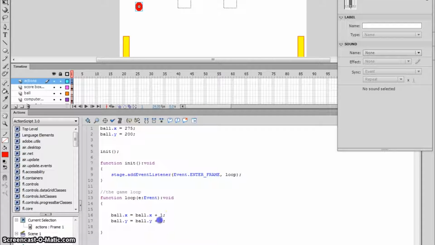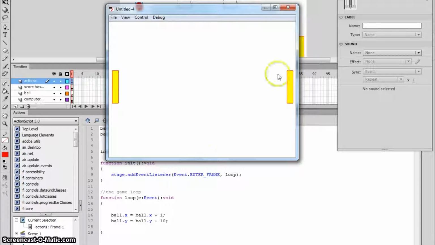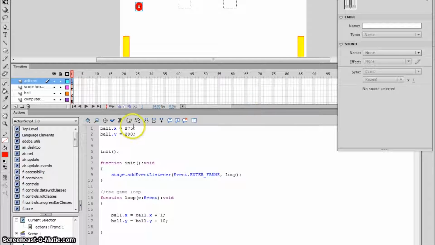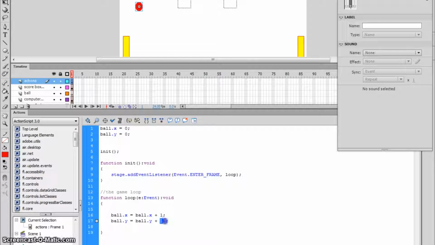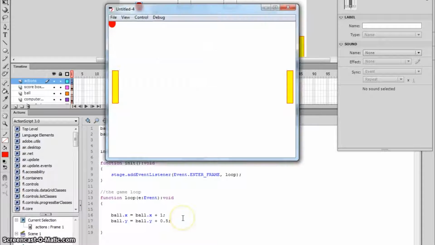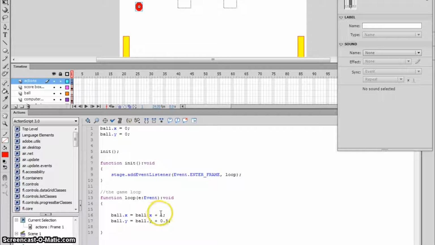What happens if we make the y value much bigger than the x value? Ooh. Let's just start the ball at 0, 0, the top left corner, because I want to see that a little bit clearer. Control-Enter. Ooh. What happens if we make it smaller? Can we put a decimal number in? Okay, so that angle changes quite significantly when we mess around with these numbers.